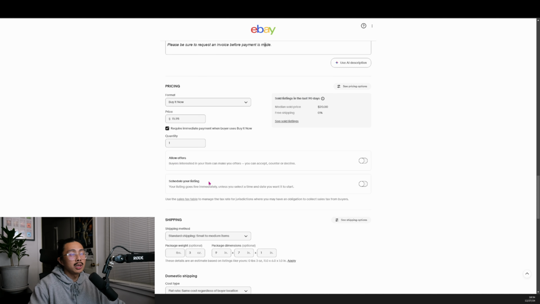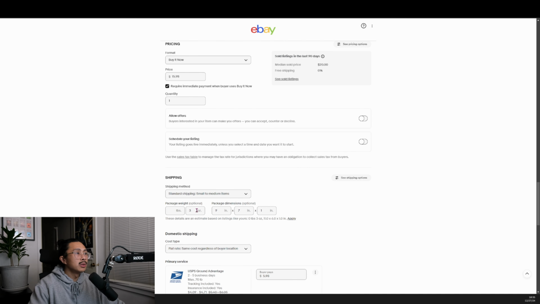Don't need to schedule. Schedule your listing is useful, I think, with auctions, not really for buy now items. Standard shipping. All singles get shipped out in a cardboard envelope with some cardboard inserts. Total is about 3 ounces, a little under 3 ounces, but I put 3 ounces. This is the dimensions of the envelope.